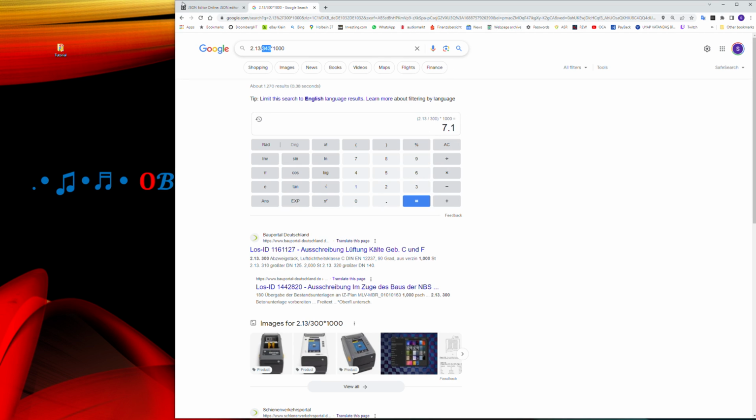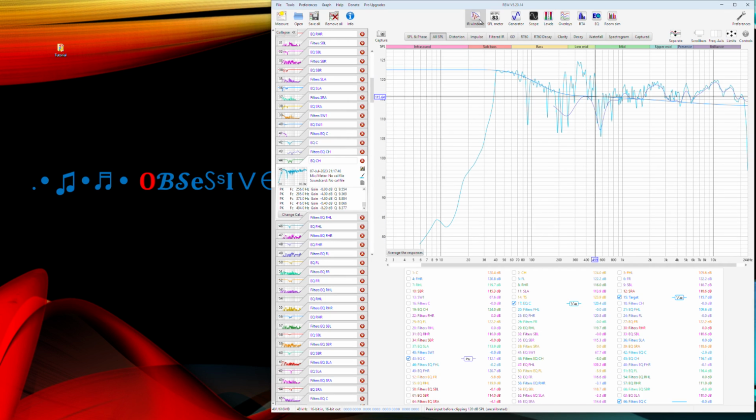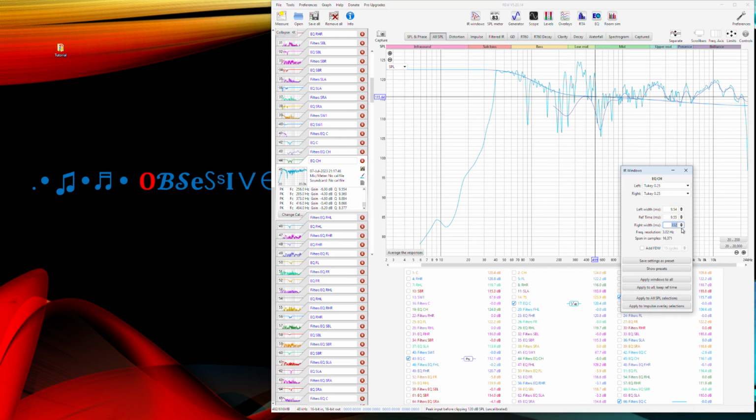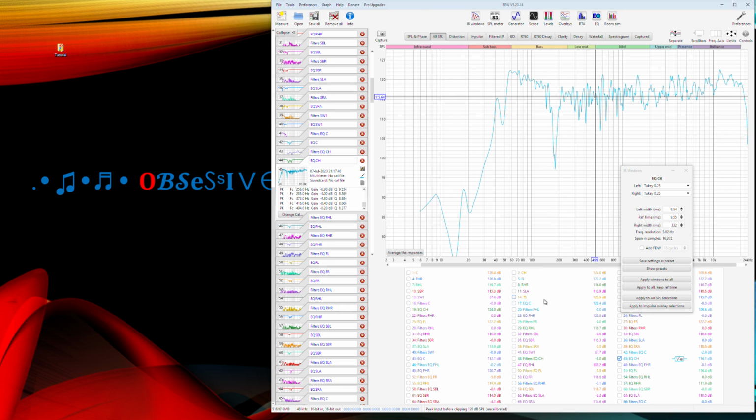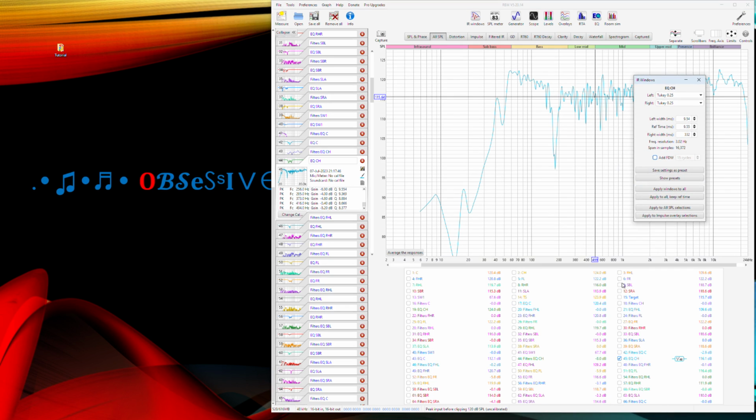So this time you apply a window of 7.1 milliseconds to this CH, which was here. Okay, look, from 333. Let's remove everything else and show you the effect of it. And this is the target here.